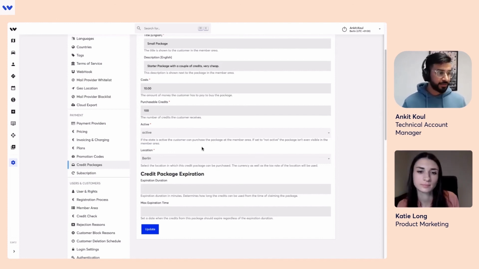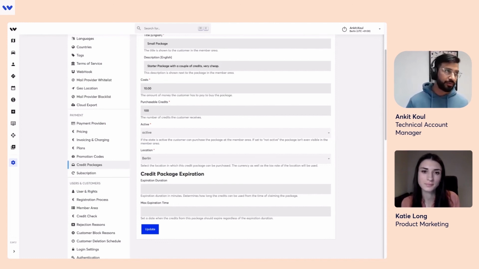Exactly. So yeah, and you can also select the location where you want to show these credit packages. So maybe there are credit packages which you don't want to show in Berlin and want to show in Frankfurt, for example. And then also decide, like with other plans and promotion codes, the duration that this credit package should have.